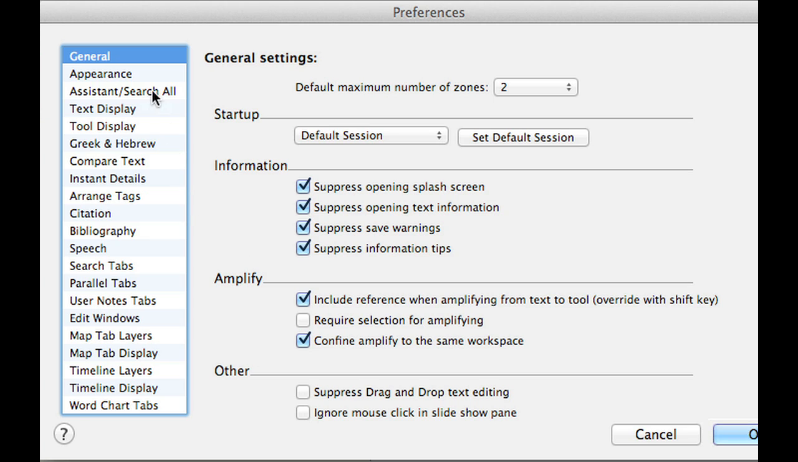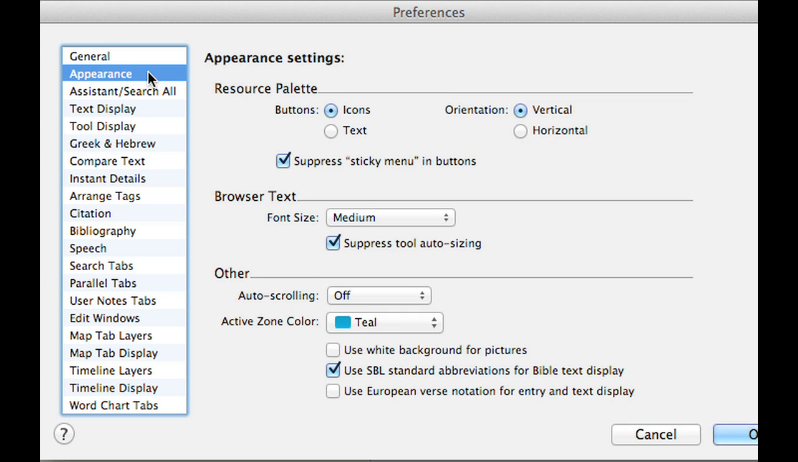Next we go to Appearance, and on this window there's a couple of check boxes I would encourage you to check. The first is Suppress Sticky Menu in Buttons. A sticky menu is when you click on a button that pops up a menu. If it's a sticky menu, then the menu stays up even if you don't hold the mouse button down, and that means you have to click on it again to close it.